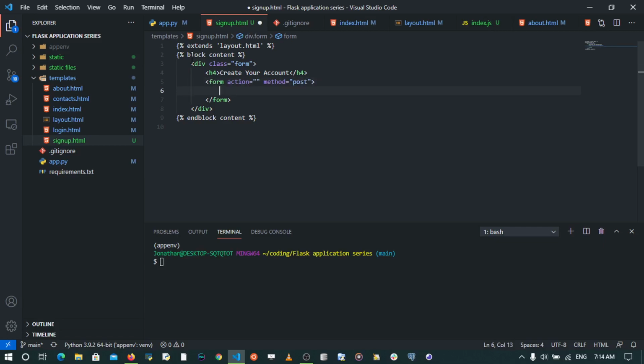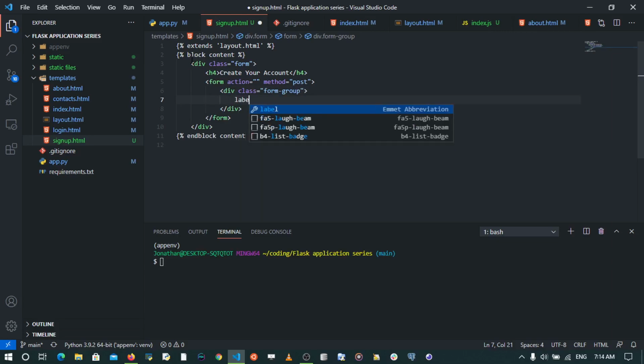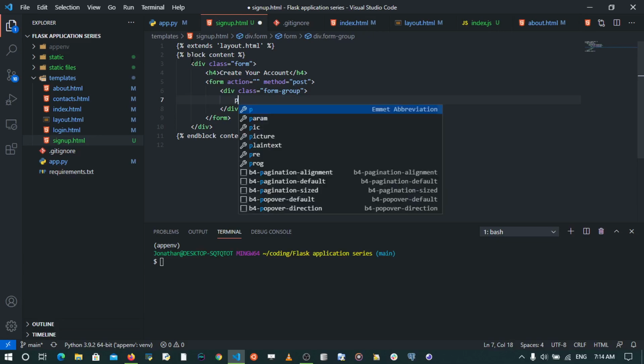Now after that, I'm going to come here and write form group. So I'm going to create a form group, and then within the form group, I'm going to create our label. This label is going to be for, let's say, actually, even if we don't use labels, we may use paragraphs for now.